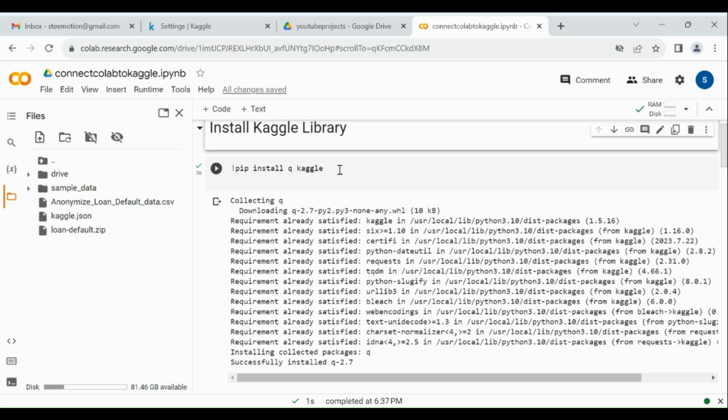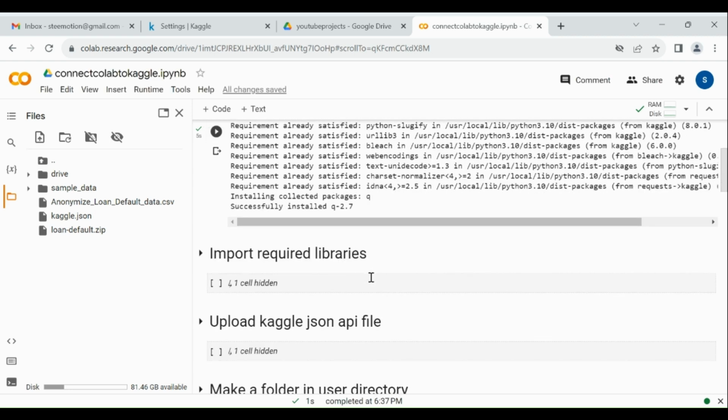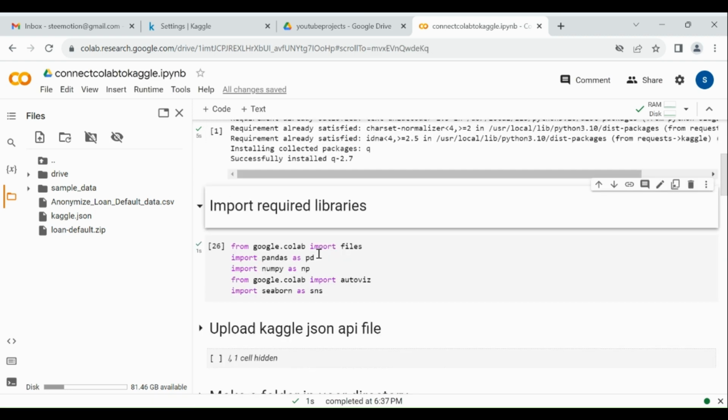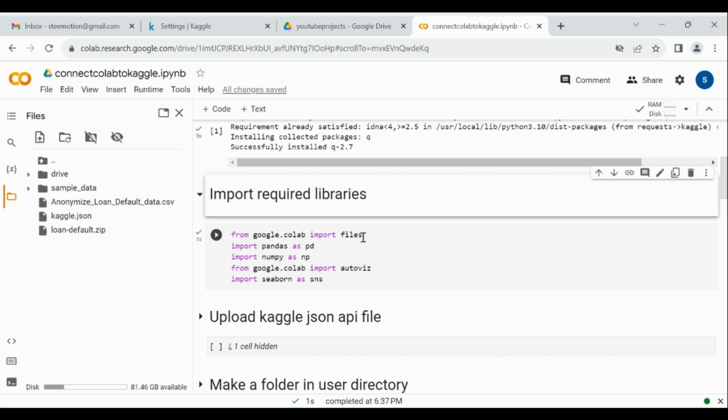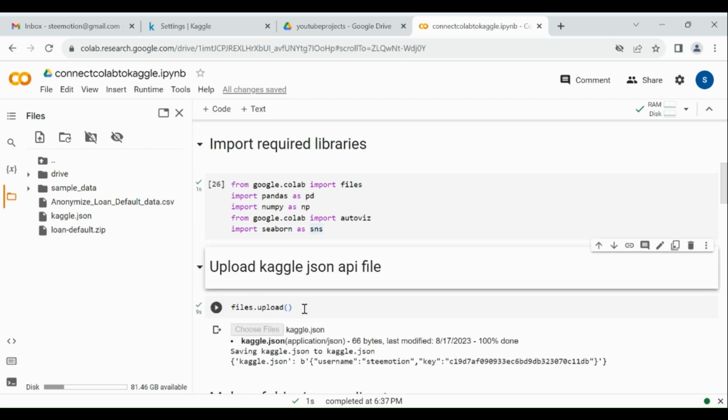Now we have to install the Kaggle library, and pip install kaggle is the command for installing it. After installing the Kaggle library, we have to import certain libraries as well: from google.colab import files to import some files, pandas as pd, numpy as np, from google.colab import autoviz to generate the visualization, and seaborn will also be used for plotting. Then we have to upload the downloaded kaggle.json file.